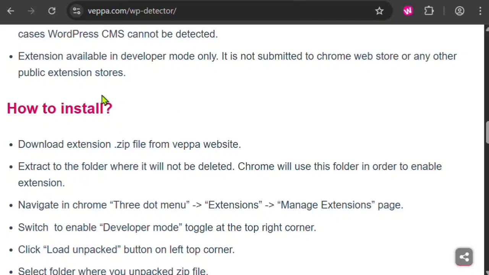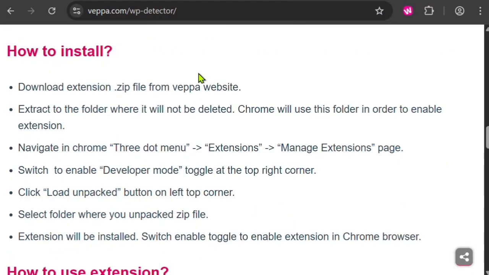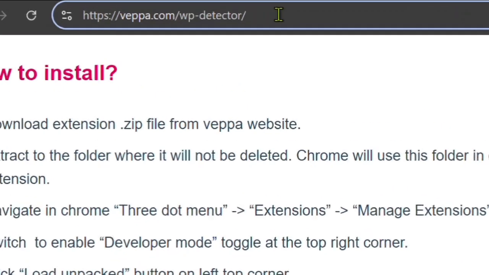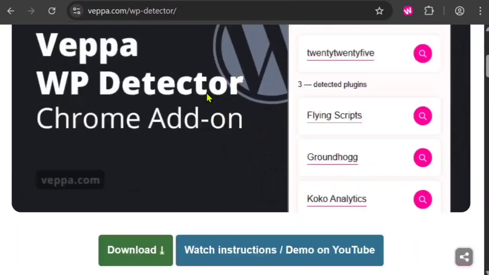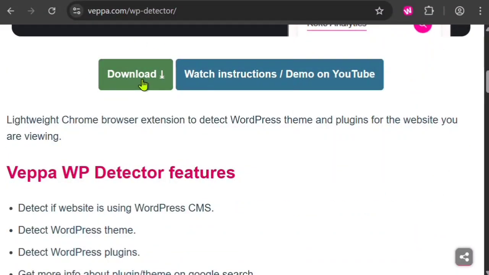And in order to install it, it's not available on the Chrome Extension Store, but you can use it in developer mode. I have a downloadable zip file. You can download it from my website, veppa.com/wp-detector. As you can see here, navigate to that website and then click this download button. It will start downloading the extension.